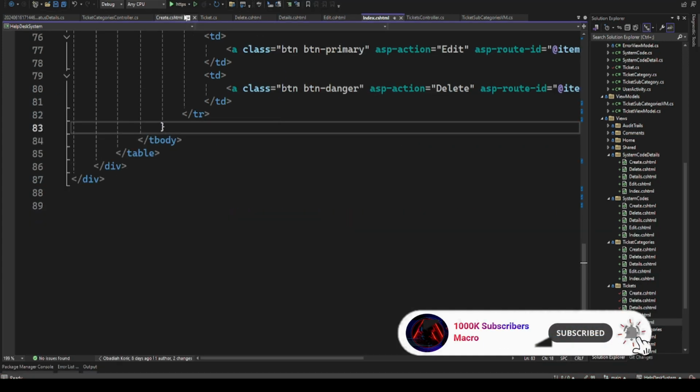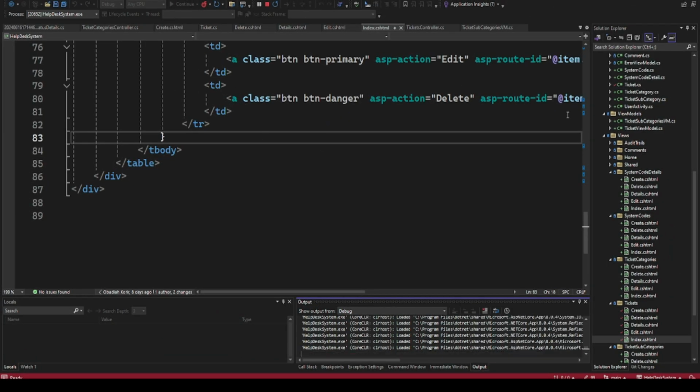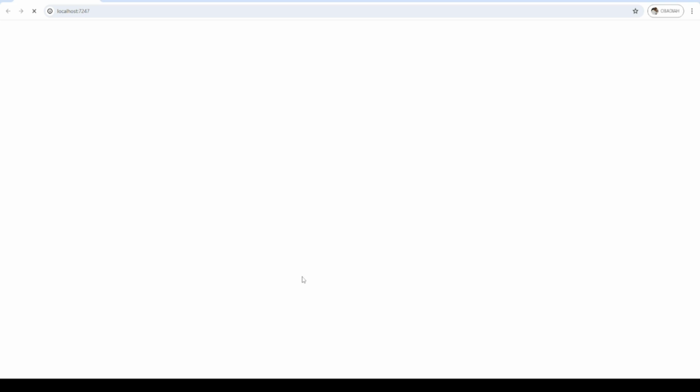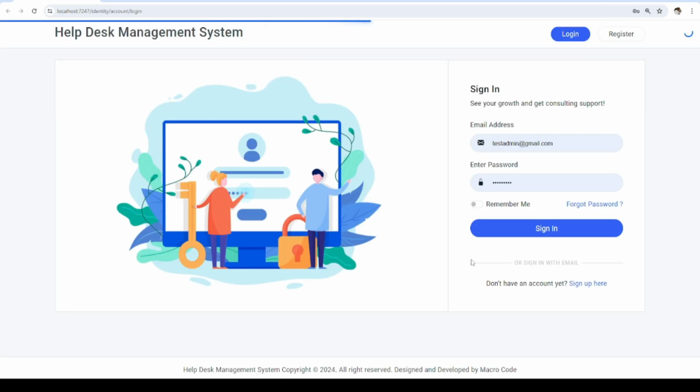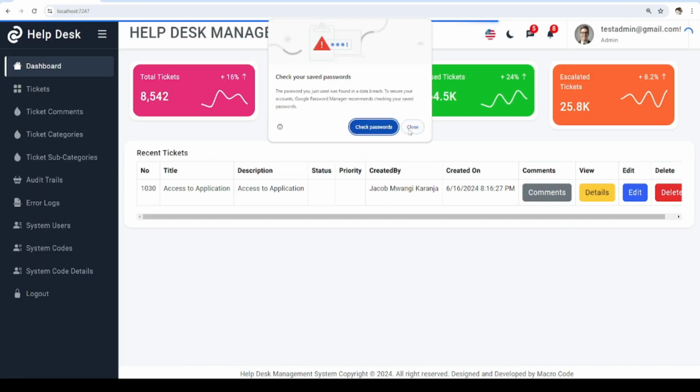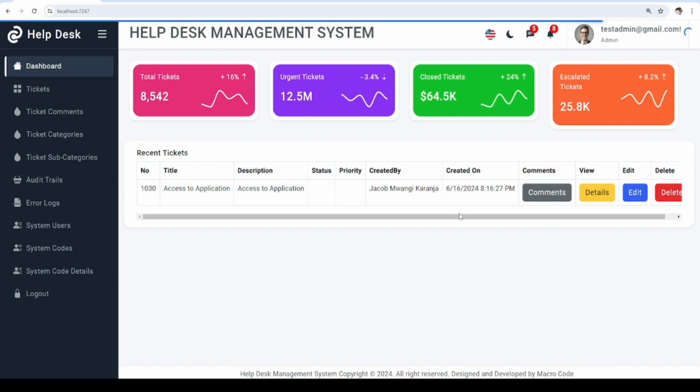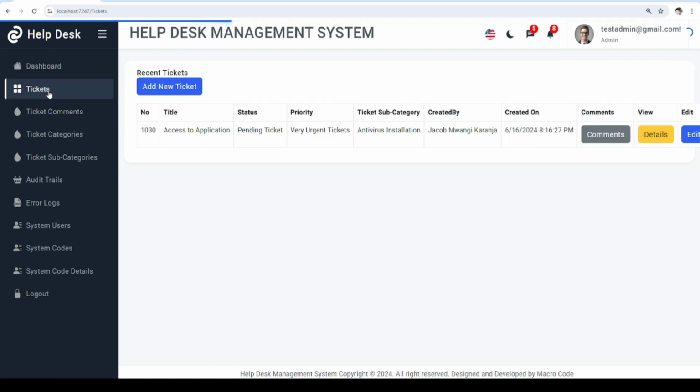So let's just relaunch our app again. We are going to relaunch the app again, and we'll be able to see all the details. So if I just sign in, you'll notice that I now have our tickets, and you can see we have this particular information. But now on our dashboard, you see we are missing the status and priority. But if I go to tickets here, you'll see I have the pending ticket and the very urgent tickets. So those are the options that we have.